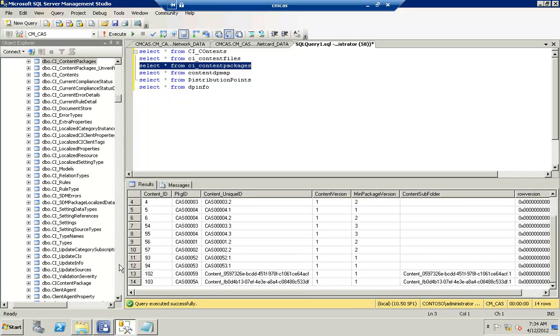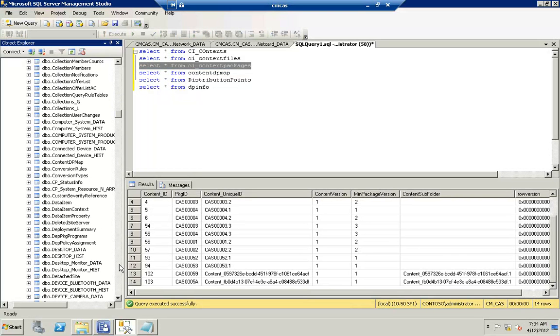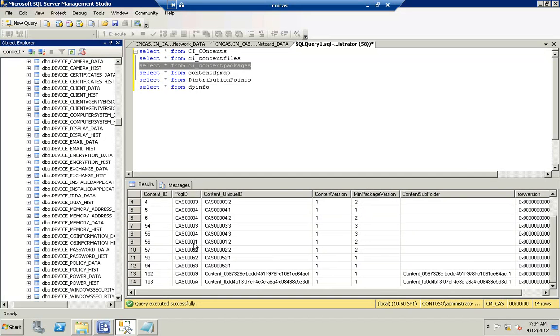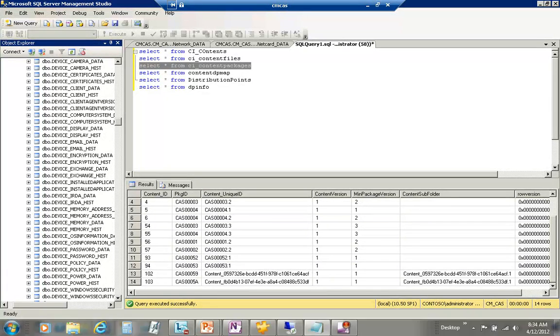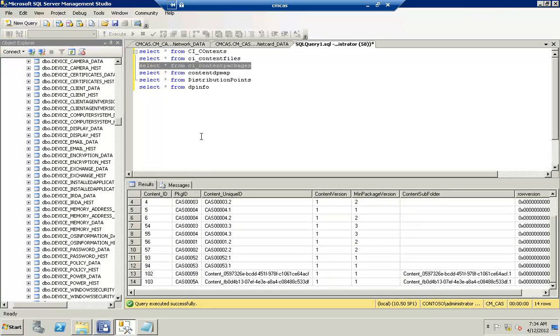Another piece that is interesting, and maybe even more interesting than just knowing that, because again, there's not a whole lot you're going to do with that. It's just more for education than anything else, is to understand the distribution point tables, the key tables that we use for looking up content.